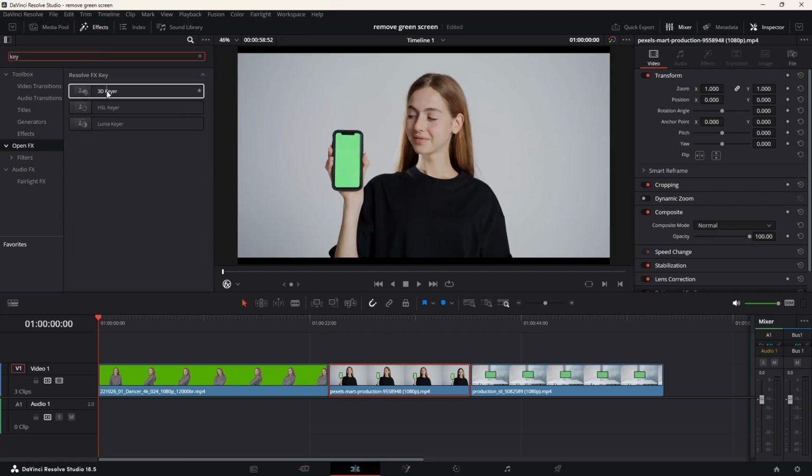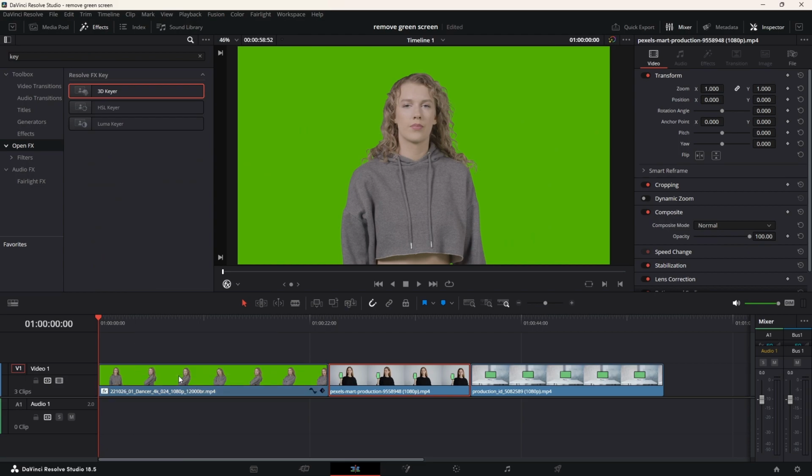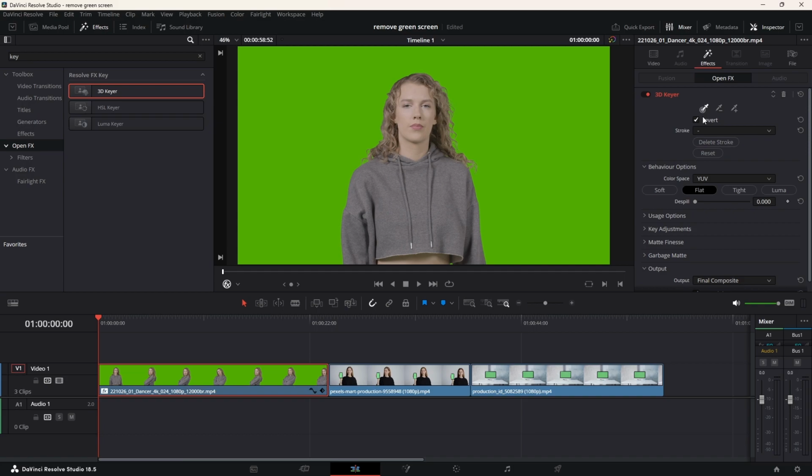keyer. We just drag the keyer down here. It's very simple, just drag and drop. Usually we are in transform, we just switch to open FX, and we come to effects. Now we just choose the color.